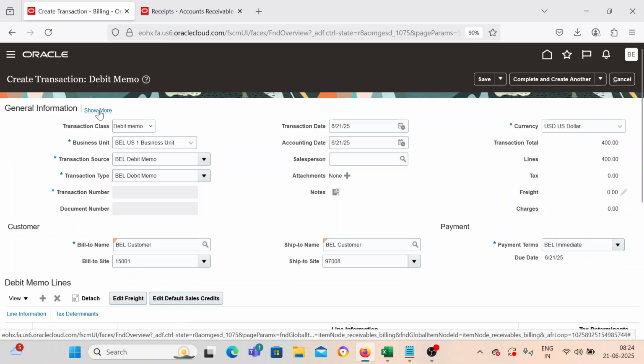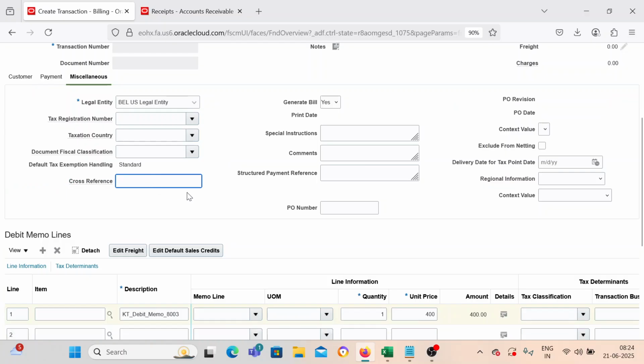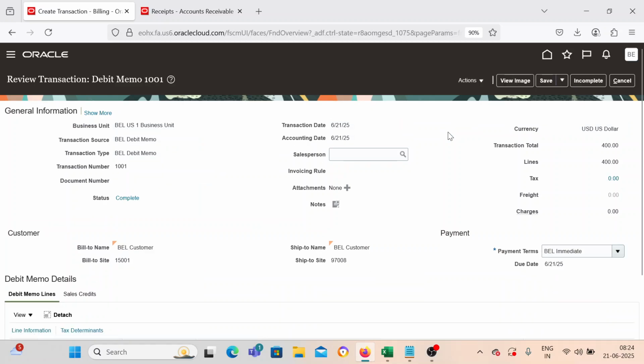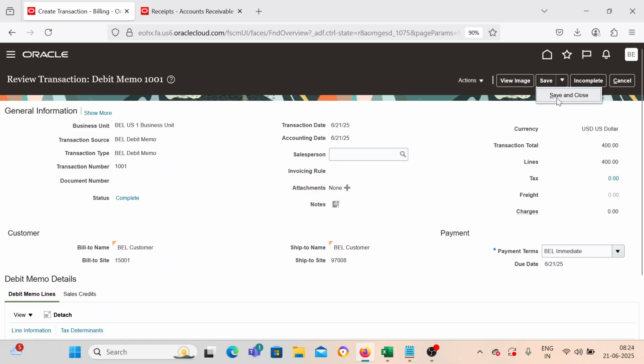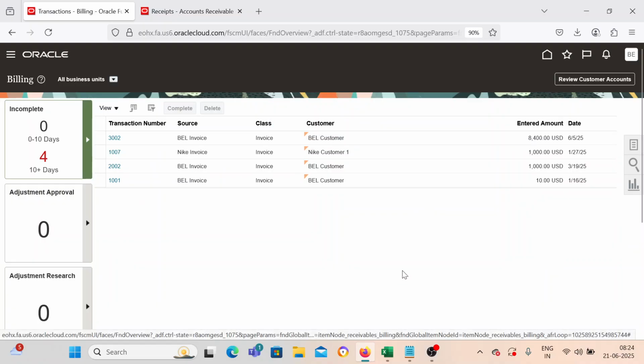but one thing we need to follow is click on show more, go to the miscellaneous tab, and here you need to give a transaction number on which transaction number this debit memo is going to be applied. Okay, so my transaction number was 8003. I'll be providing 8003 and clicking on complete and review. Save and close. This is how we had created a debit memo.